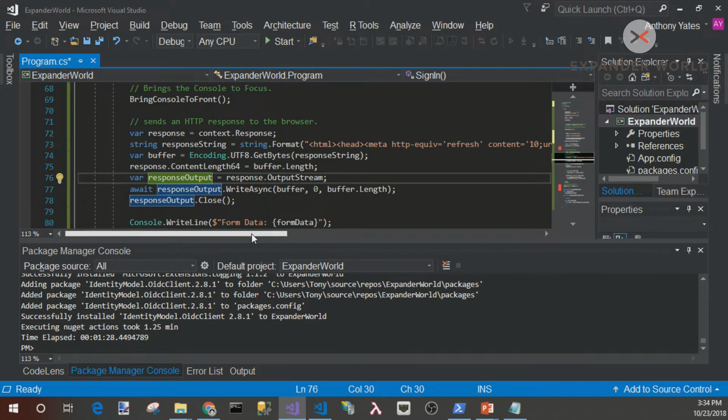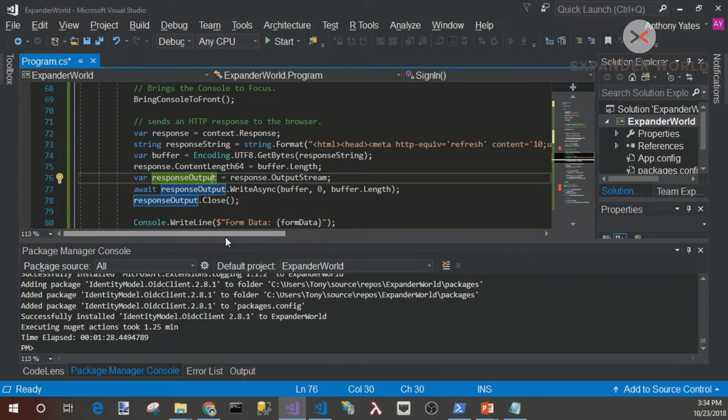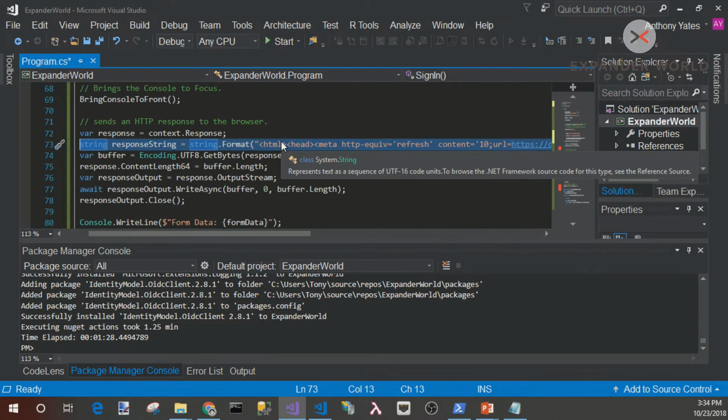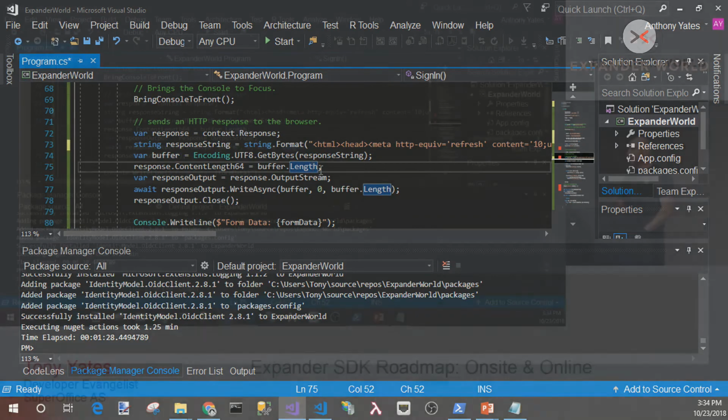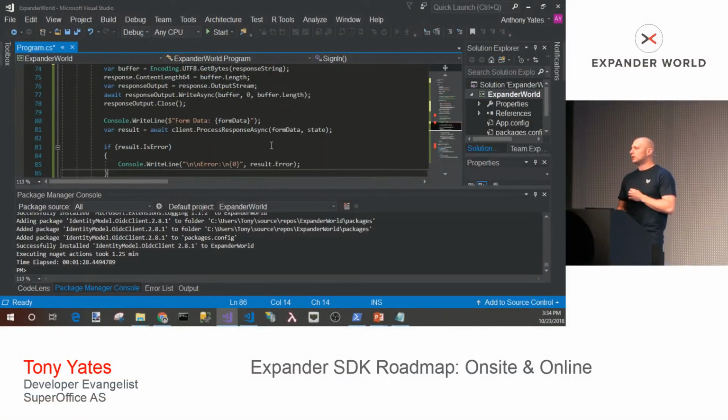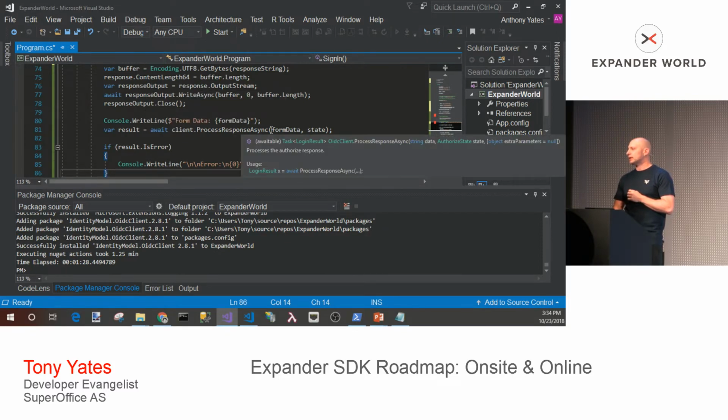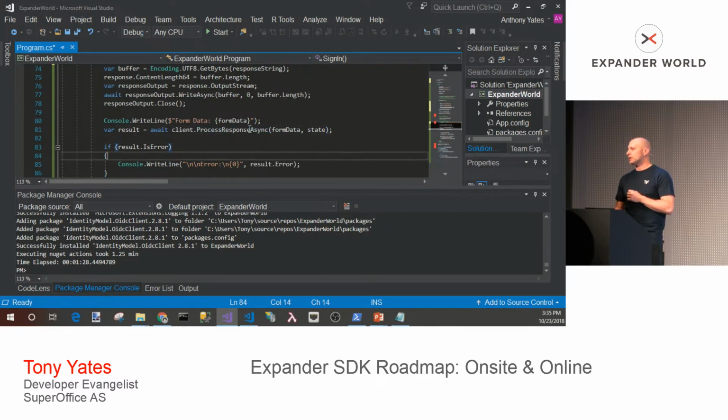Also, one thing to note here is this response string. You can set this to anything you want. And I'm going to show you what that actually means. I do have an implementation of a different one that I have here. Just want to go ahead and copy this in. This is what's going to be rendered in the browser after I authenticate. So I'm going to go ahead and just put that in. It's just markup. It goes into the body of the browser. Okay, call that off, get the output stream, read that out, and then process the response.